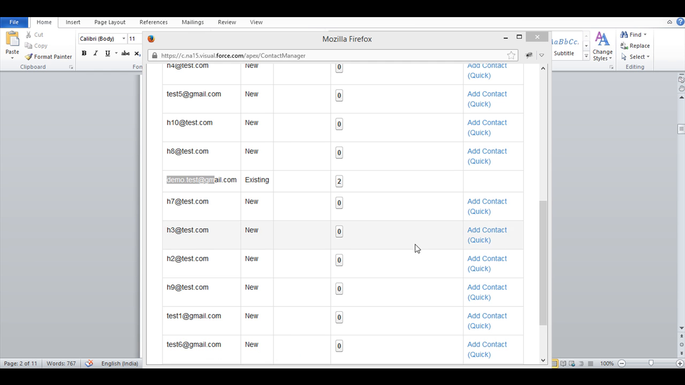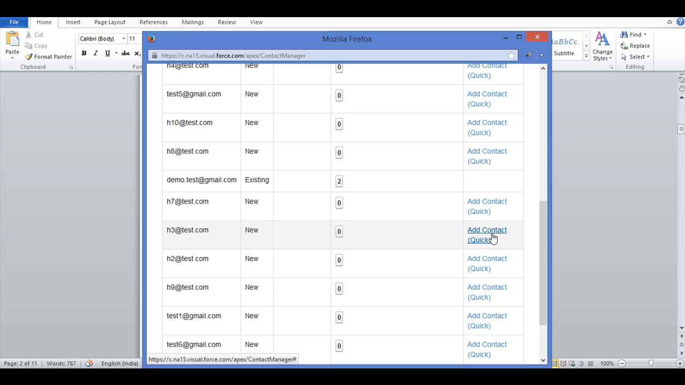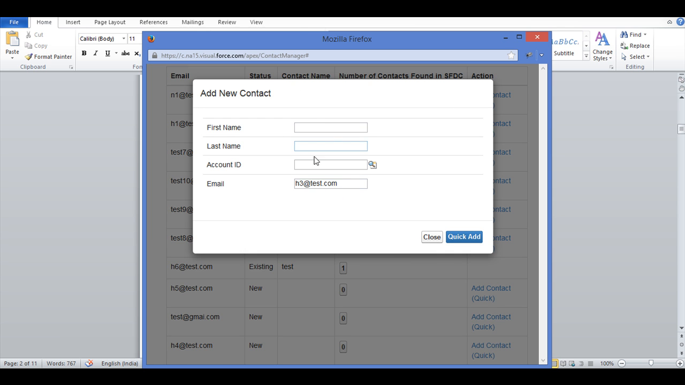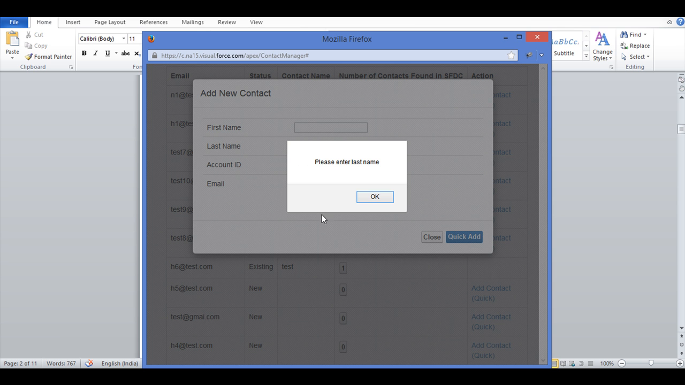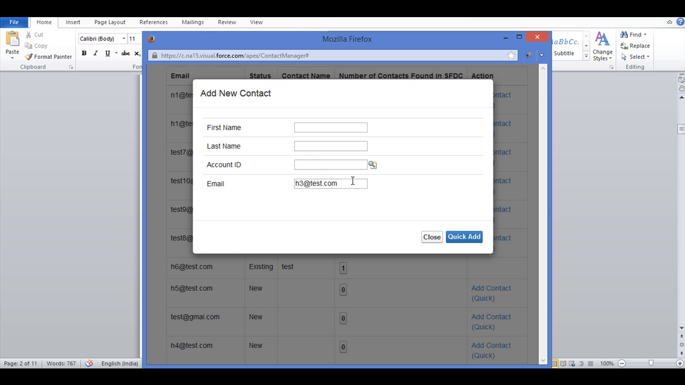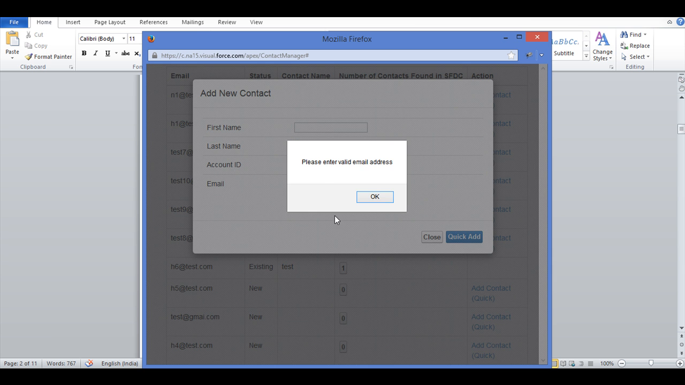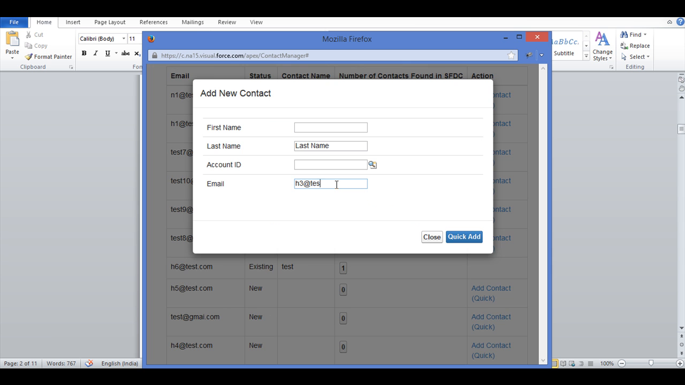Also, another extra functionality is if the user wants to save this email address into the system, he can simply click on this add contact, fill out the information and click on this quick add. But since I did not enter any last name, it would prompt me to enter the last name. Also, the user can accidentally modify this email address, so he would be notified that the email address is invalid, so he can correct this.